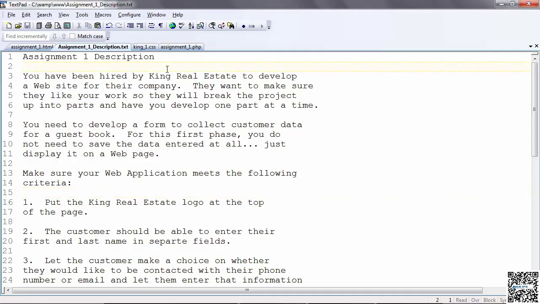Here it is, just a text file. It says you've been hired by King Real Estate to develop a site for their company. They want to make sure they like your work, so they'll break up the project into parts, so you develop one part at a time. Now, that first part was this application that I just showed you.